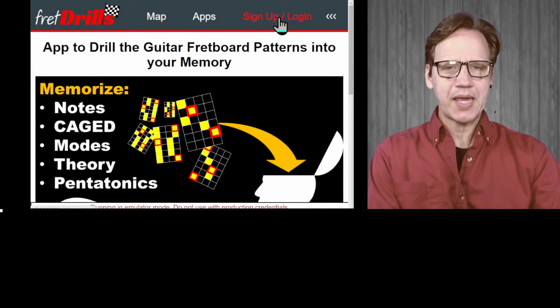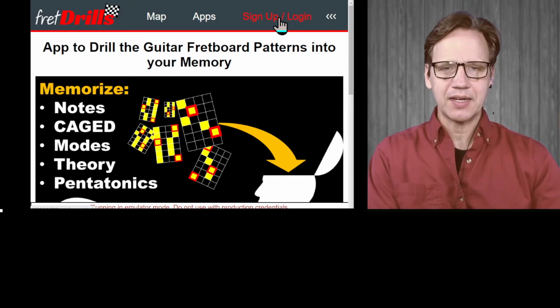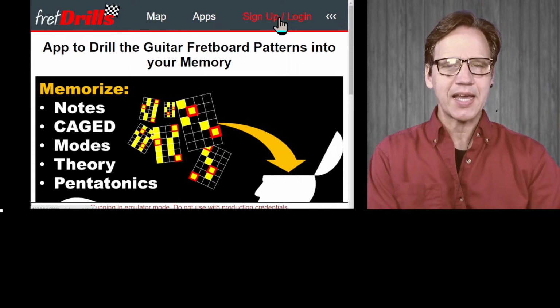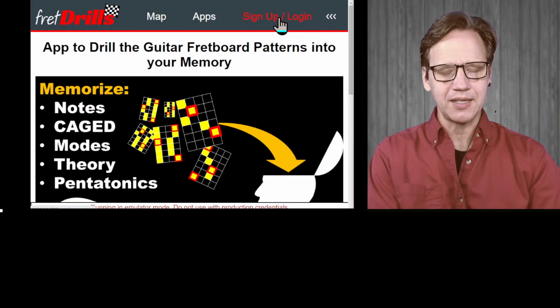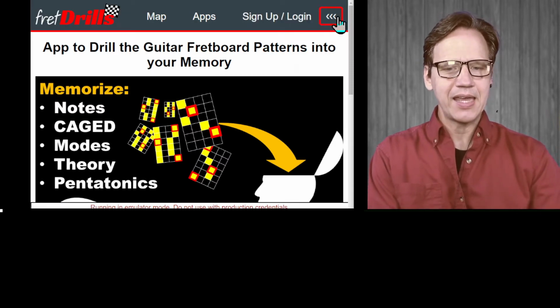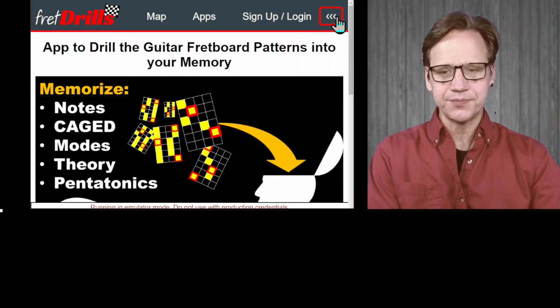This is where you create an account. After you've created an account, submitted your email, and verified your email, this will no longer say sign up/login. It will say accounts, so you'll know that you're logged in, and you can click on that to log out and do other account maintenance. And this is a back button.